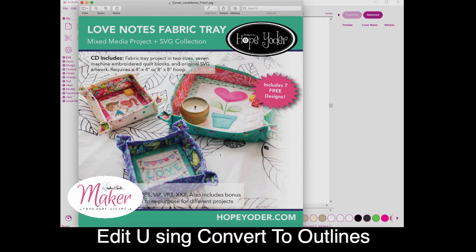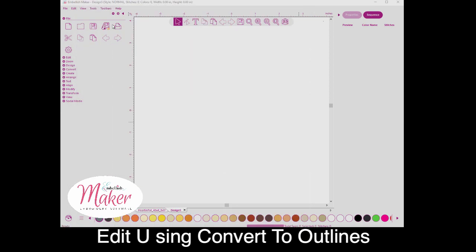Well, here's a sneak peek of what's going to be released at Quilt Market, Love Notes Fabric Tray. Some of the younger girls here in the office want to put a design on a pocket on a t-shirt. We're looking at this cute little string with mylar hearts, and it's going to be perfect. So let me show you how to do that.